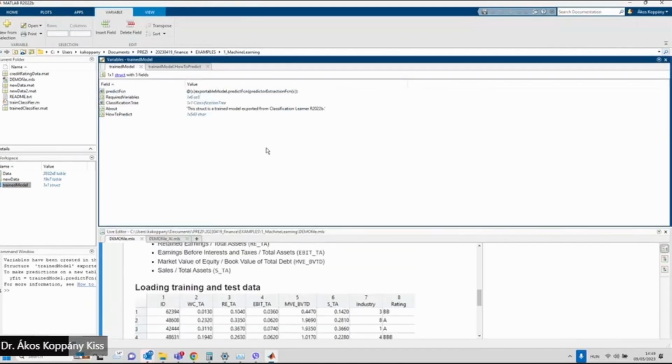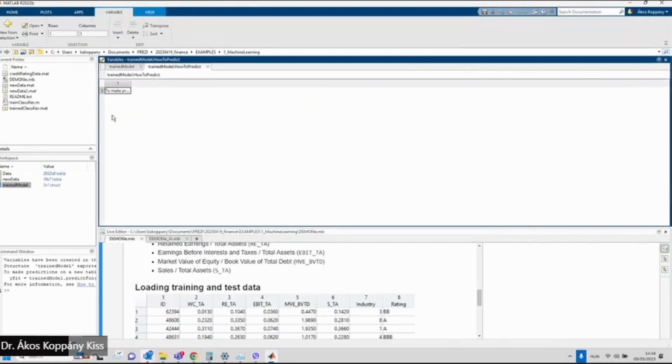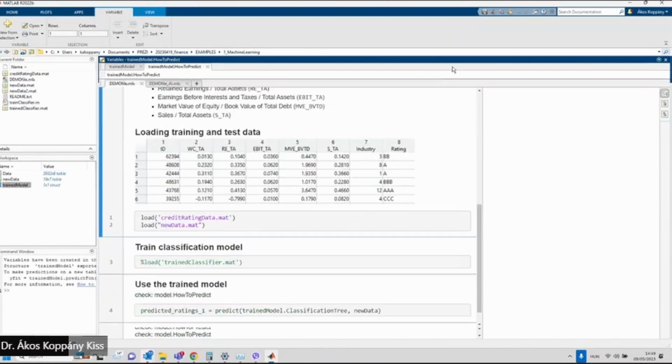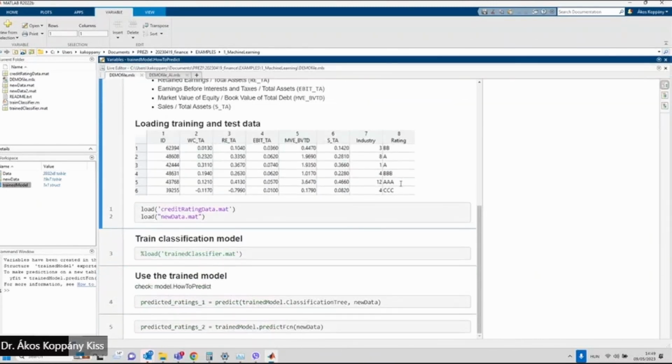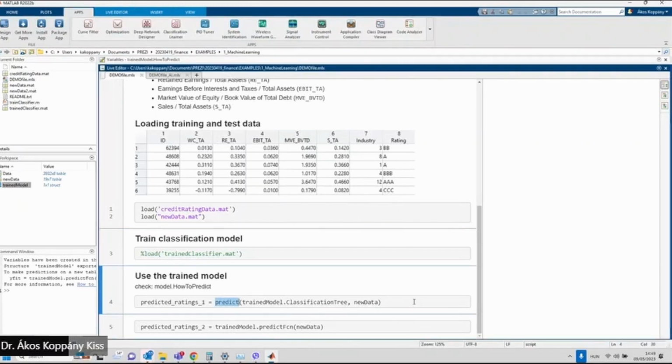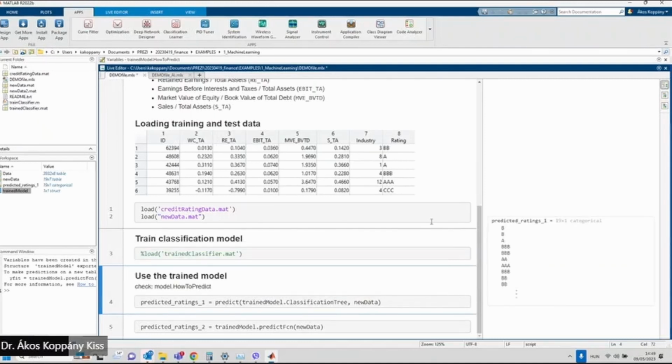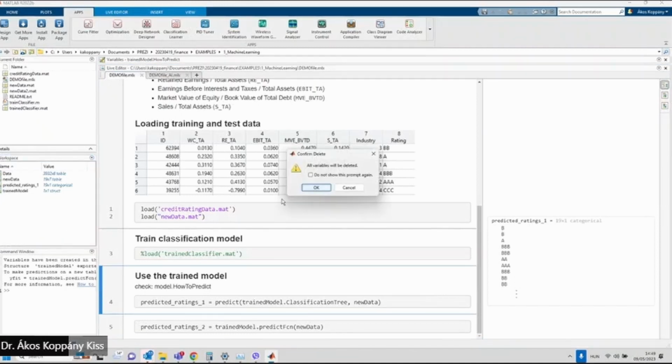model structure, and actually it has a how to predict field, so you don't even have to remember how it works. You just need to open it and read it. So either you use the function handle within the structure, or just call the predict function with the model tree and the new data. And you can see on the output that the prediction is done. Let's do the same thing with the help of AI.